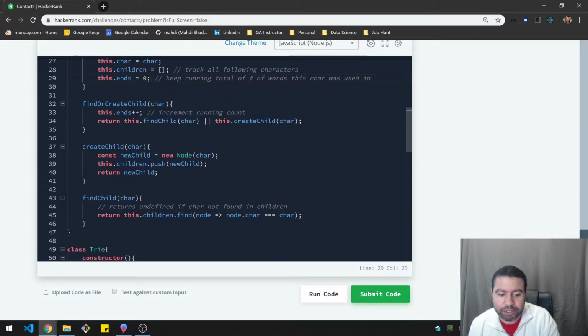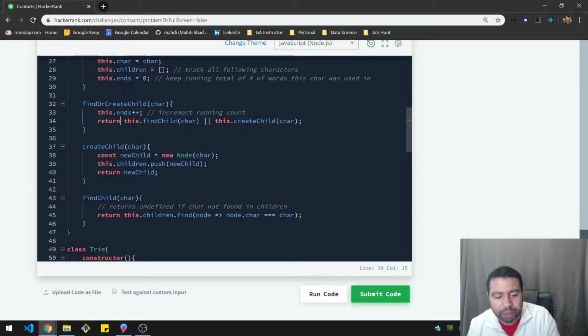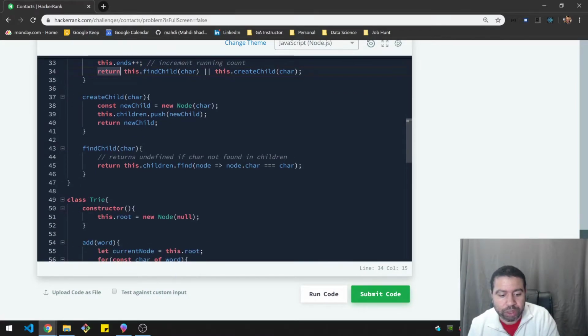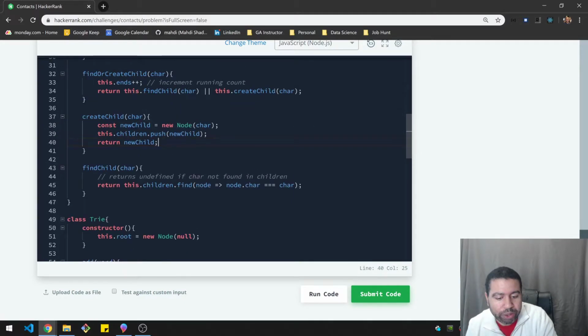Here I have some basic functionality for a node. It made sense to have the node handle its own children. So here is a find-or-create child, which will increment the ends, because again, anytime you're going over a node, that means you're creating a new word. I have a create method here that is pretty straightforward: create a new node with the character, push it, and return that child. And then here is the same thing with just finding it, where you use the .find method that is part of arrays, and it will return undefined if the character is not found. So in my find-or-create, I try to find it, and if that's null, I use or and then create the child, and I return that new child node.